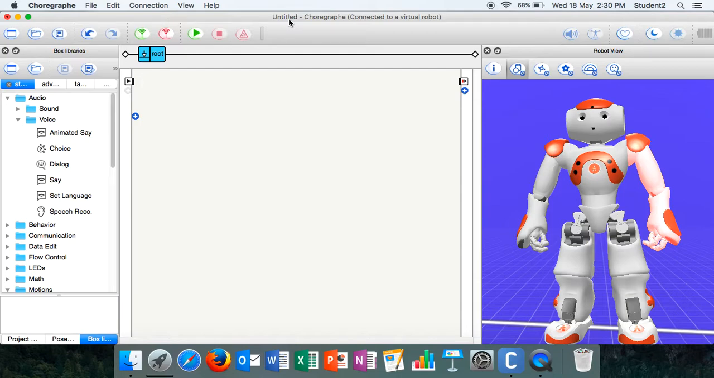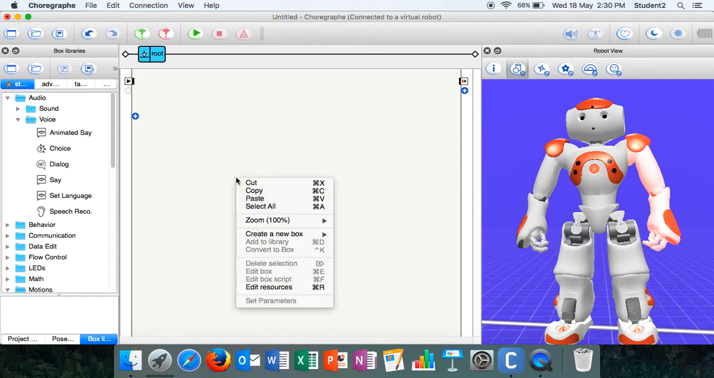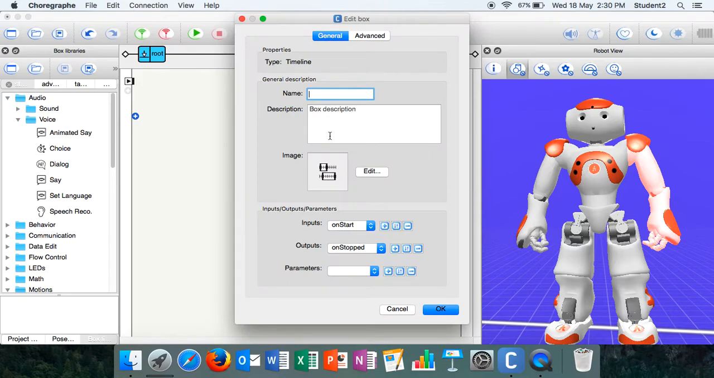Today I'm going to teach you how to make a timeline on Choregraphe. So first, right click into the flow diagram panel, go to create a new box, and go to timeline, because that's what we're making today. Then you can name it. I'm going to name mine dance. You can add a description if you want, but I'm not going to, and you can put in an image, which I'm not going to do either.